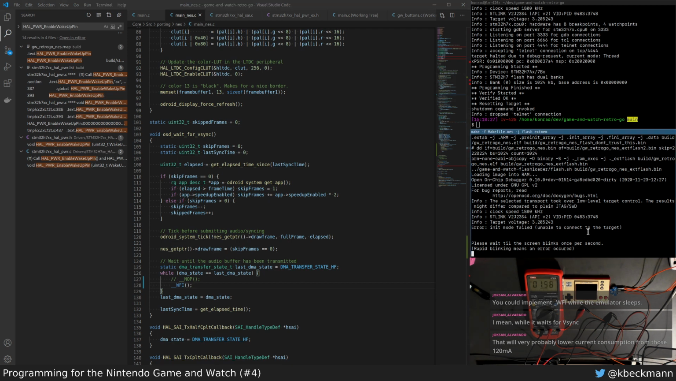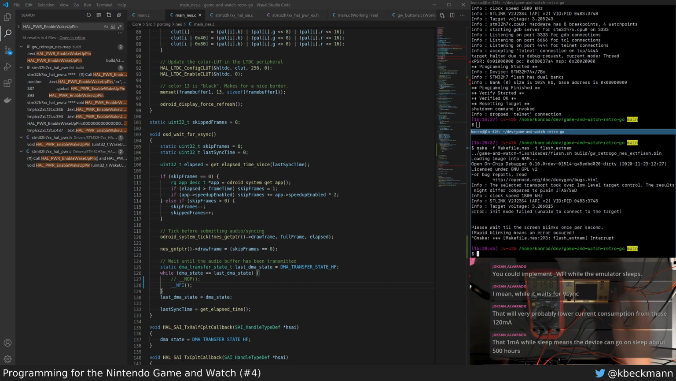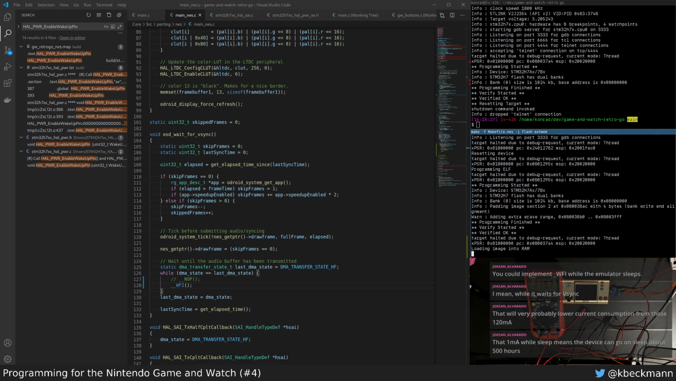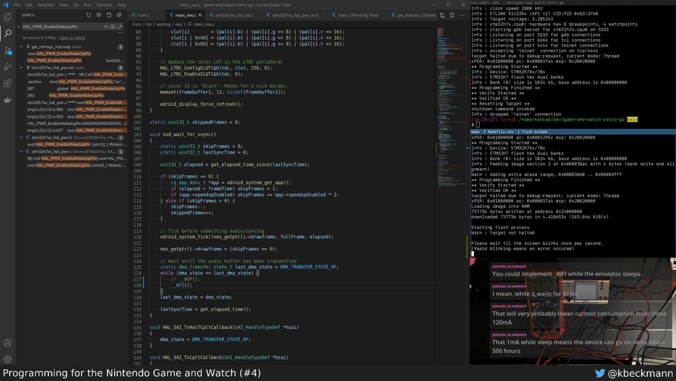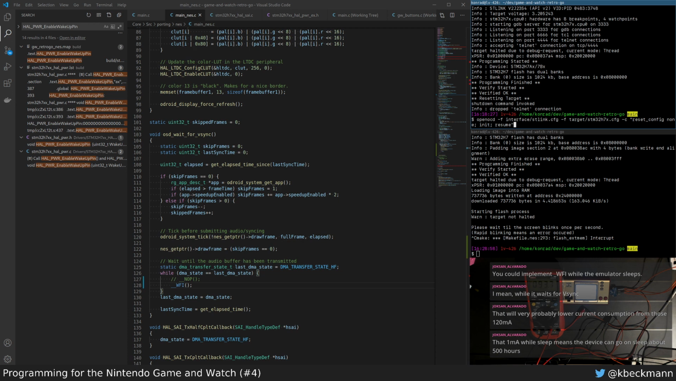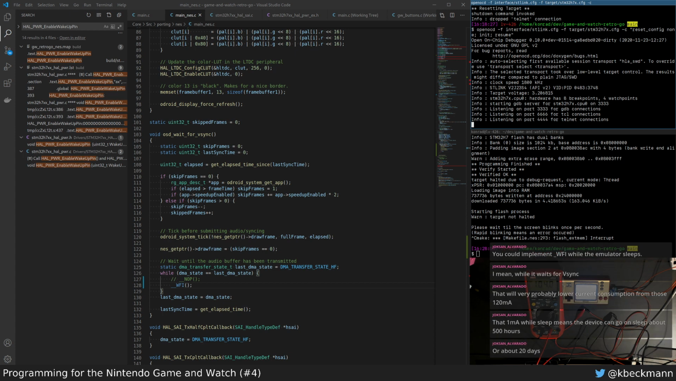All right, let's see what happens. All right, it failed. Oh, right, because it's off. I forgot. So there we go. That 1 milliamp while asleep means the device can go on sleep for about 500 hours. Yeah, but I don't like it. That's way too much. 1 milliamp for just sleeping. That's crazy. Yeah. Okay, here we go.